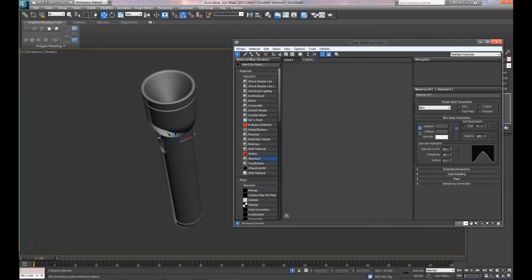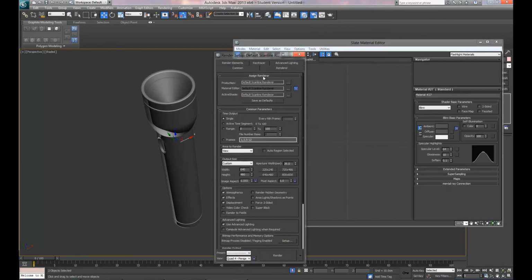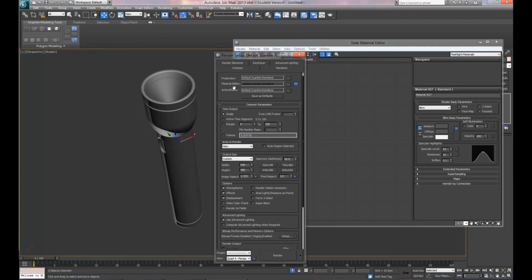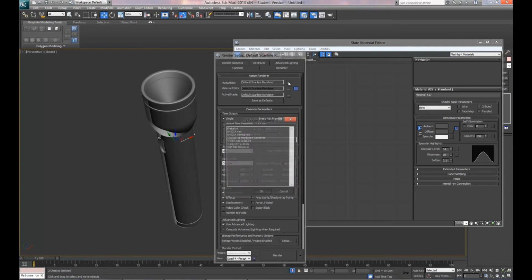We're going to make sure we change our render to mental ray so we can get the mental ray materials. So click render setup, assign renderer, and then your assign renderer may be at the bottom. I prefer mine at the top. So we're going to do default scanline renderer, NVIDIA mental ray. It's just mental ray, I believe, in 2012 and below, but NVIDIA mental ray and iRay in 2013.